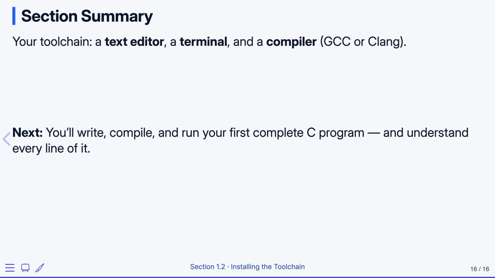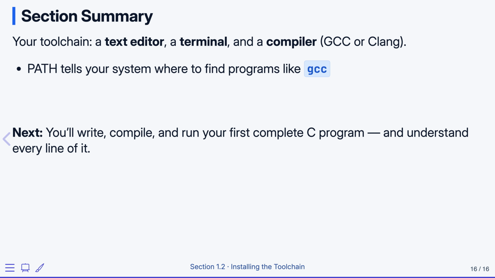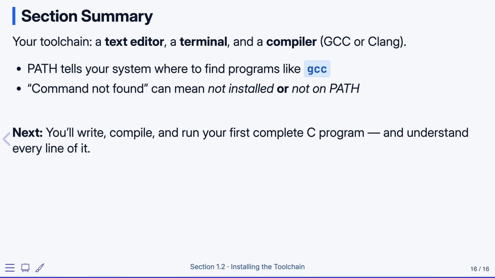Let's recap. Your C toolchain has three tools: a text editor to write .c files, a terminal to type commands, and a compiler to turn source code into machine code. First point, PATH tells your system where to find programs like GCC. Second point, command not found can mean the tool is not installed, or that it is installed but not on PATH. Third point, a smoke test checks that all three tools work together.